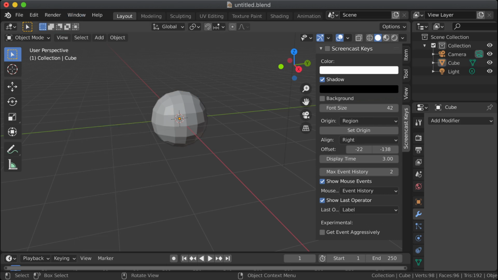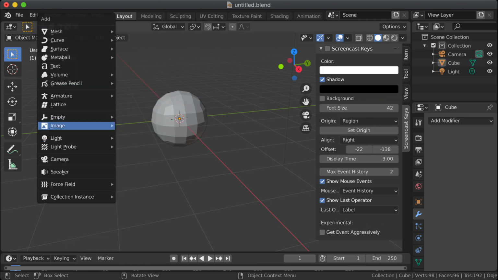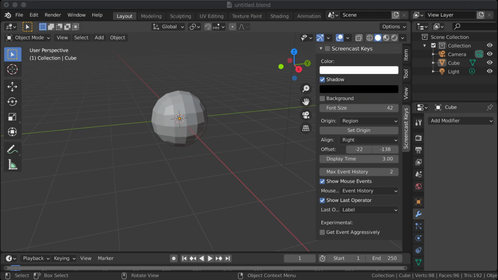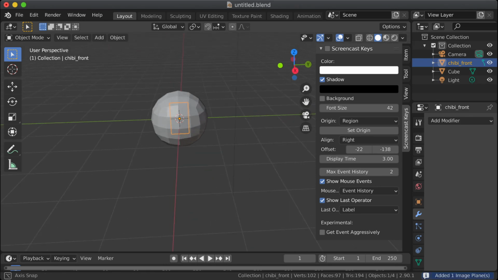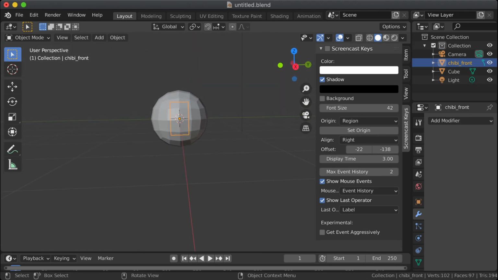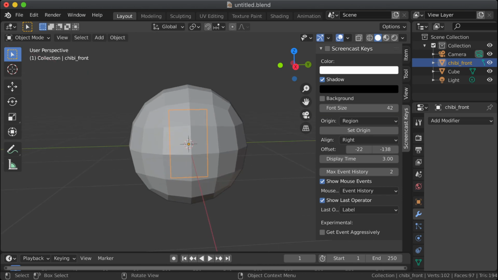We should be able to come in here, hit A, images as planes. So before we saw reference background, now we have images as planes. We can do that, reference front. All right, that image there is very far away.